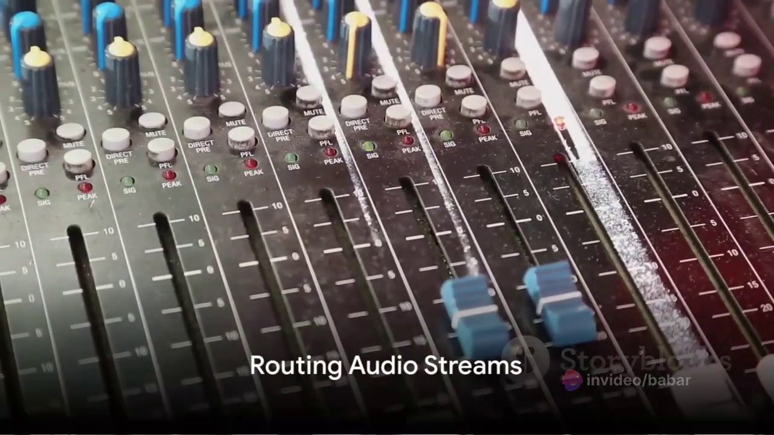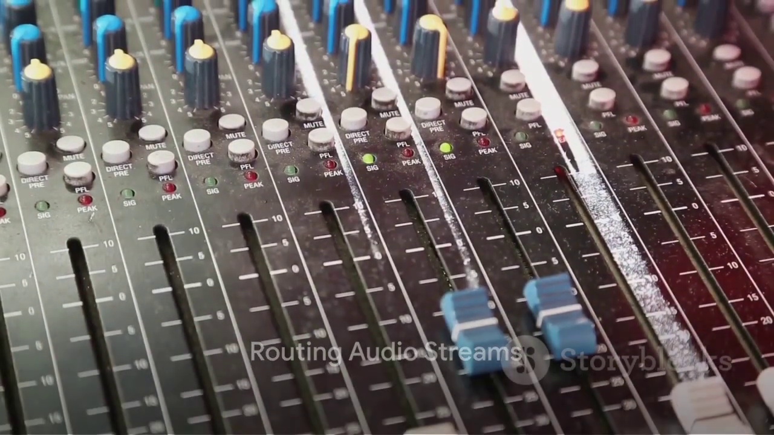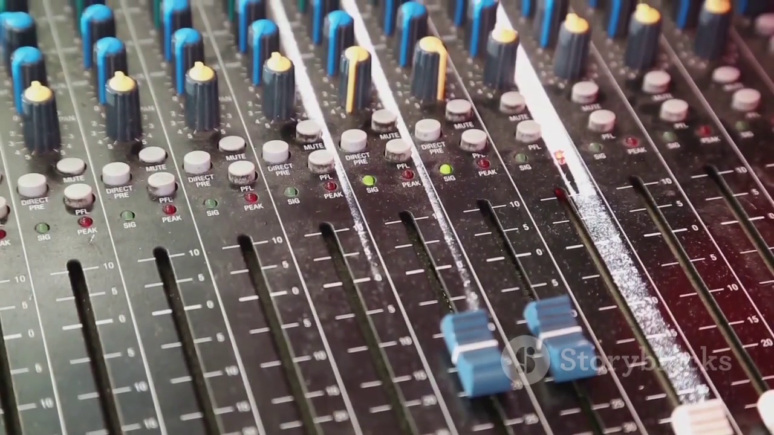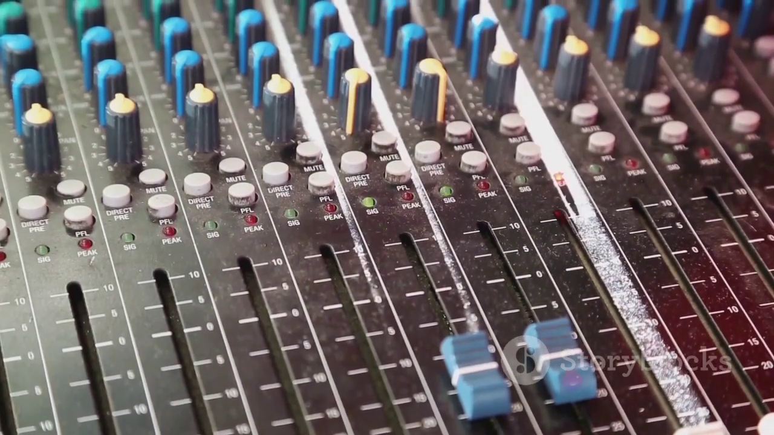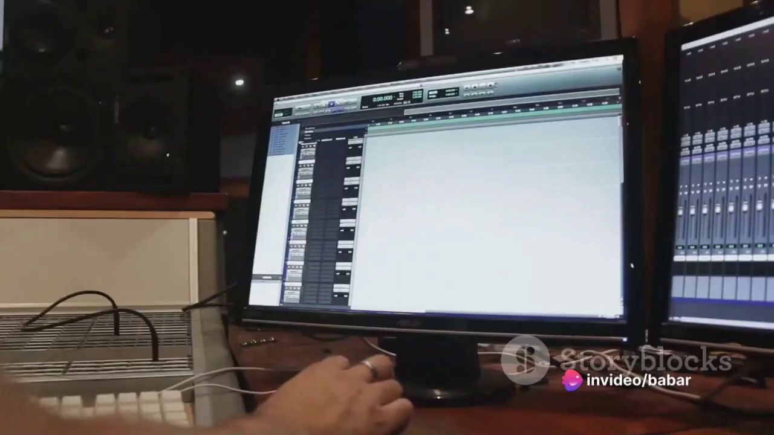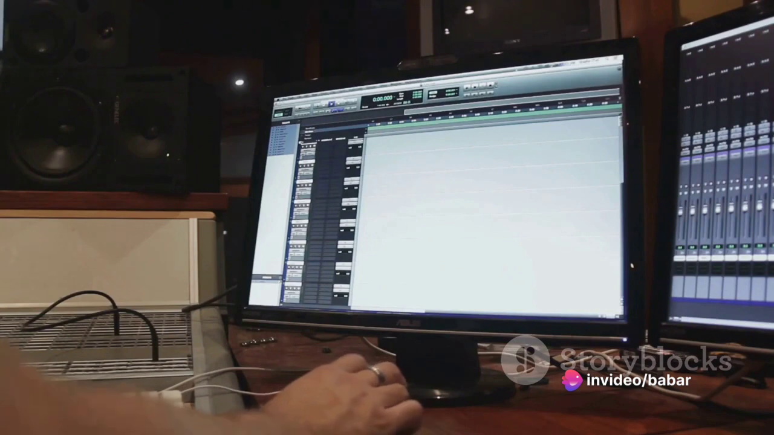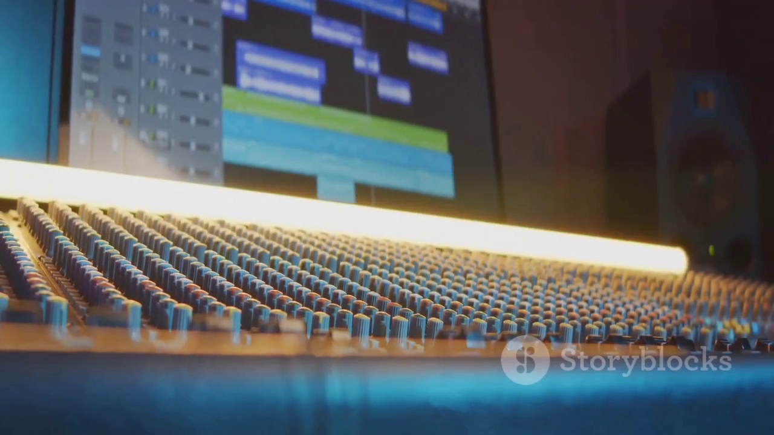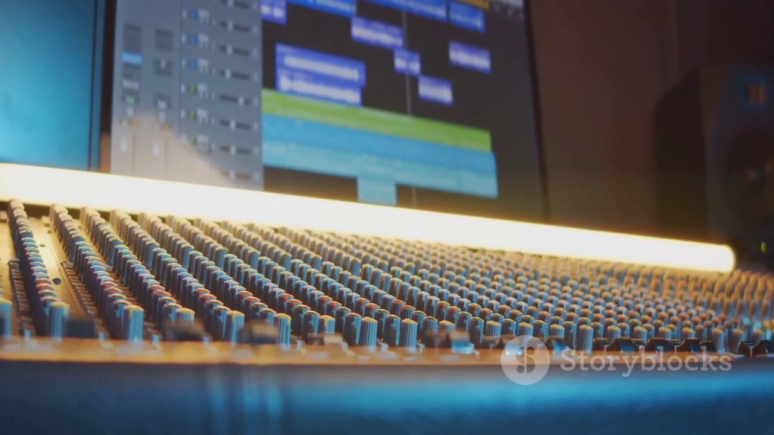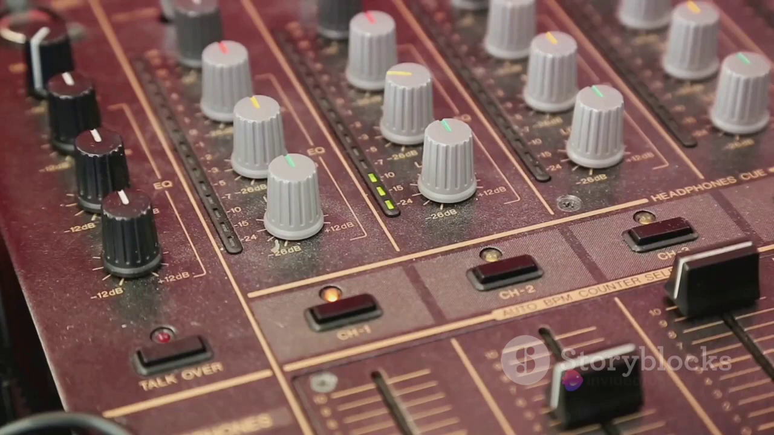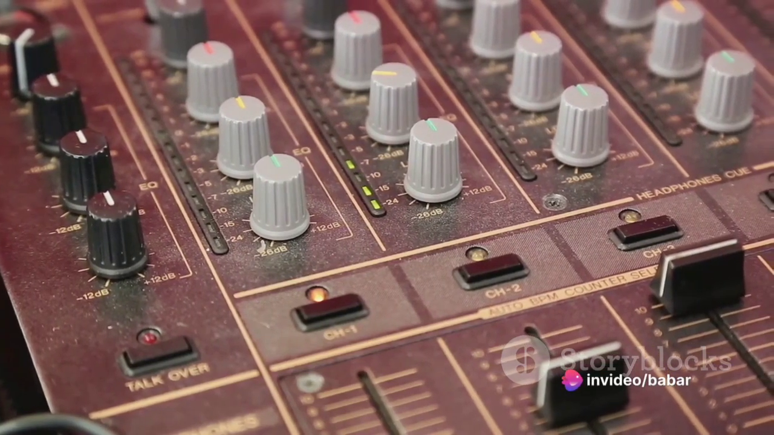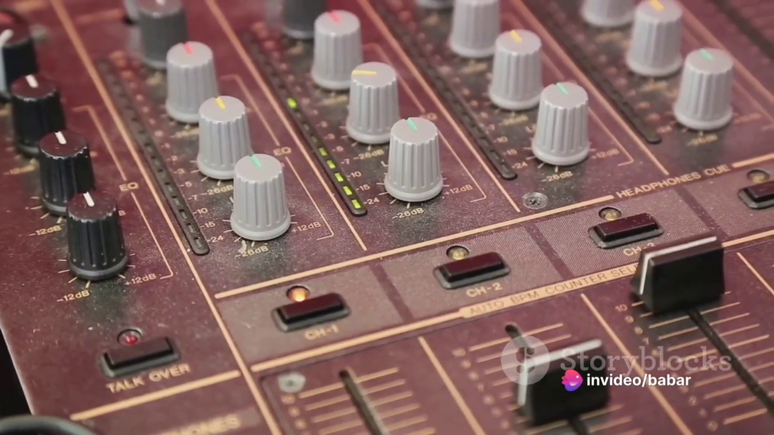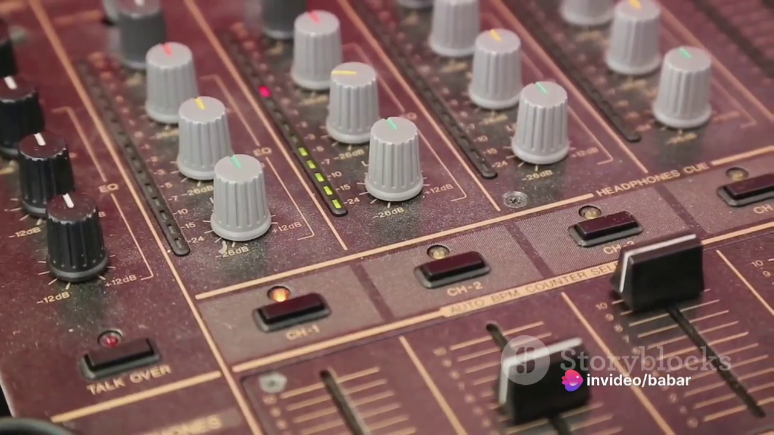Now, to route an audio stream, open the application producing the audio, go to its settings and select the correct VAC line as the audio output. Then, open the application where you want the audio to be routed. In its settings, select the same VAC line as the audio input. Remember, the key to successful audio routing is to ensure that the same VAC line is selected as the output in the producing application and the input in the receiving application.